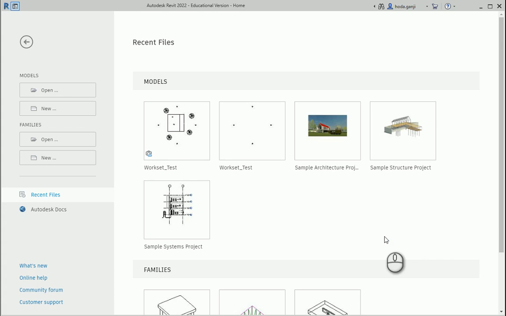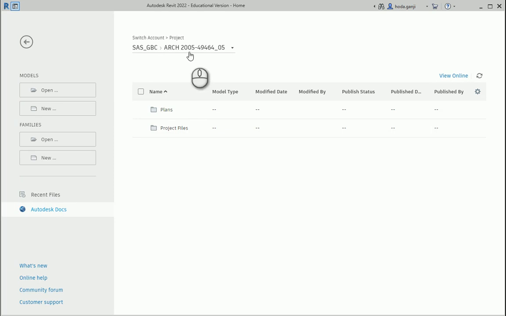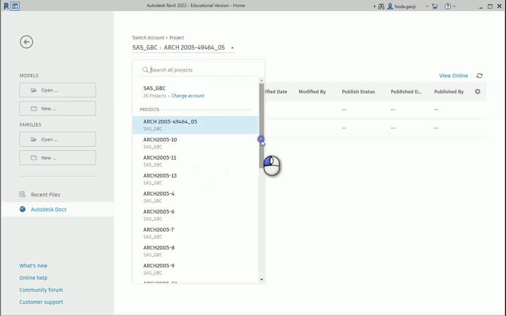In this video, I'm going to show you how worksets work in BIM 360. You see, I have Autodesk Docs here and I'm using Revit 2022. This might be a different name in different versions of Revit, but whether it says BIM 360 files or Autodesk Docs, you see different projects that you're involved with.